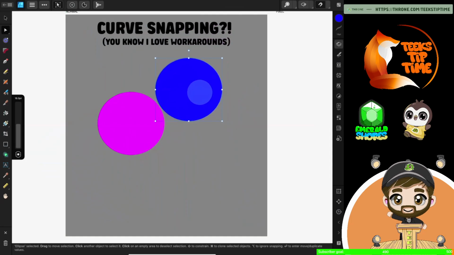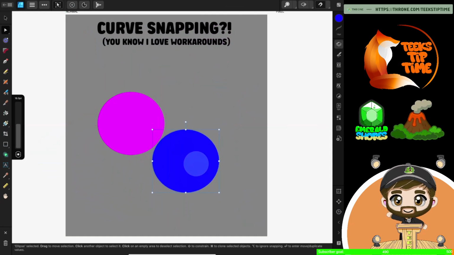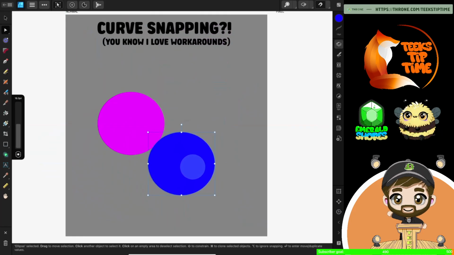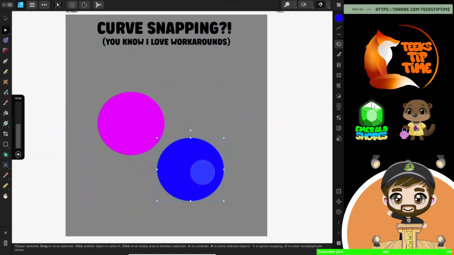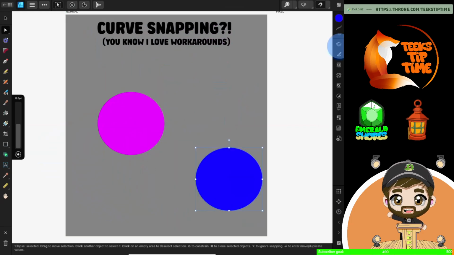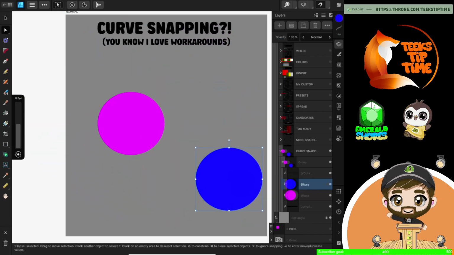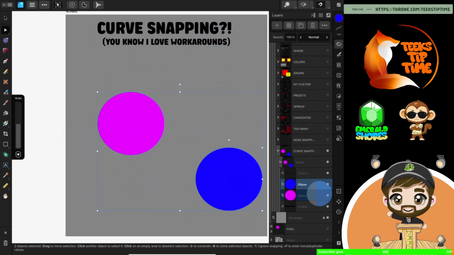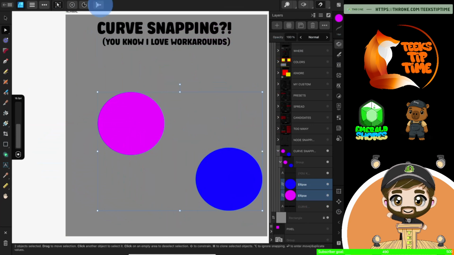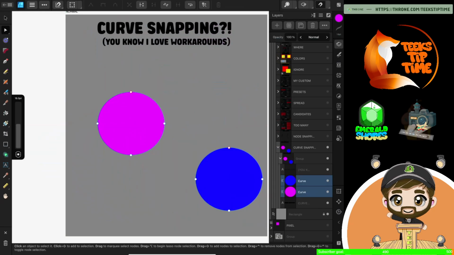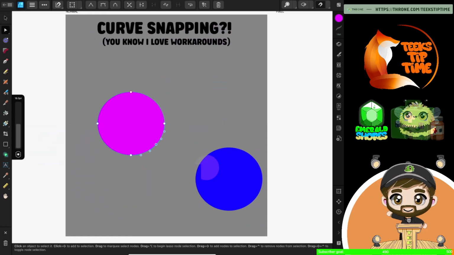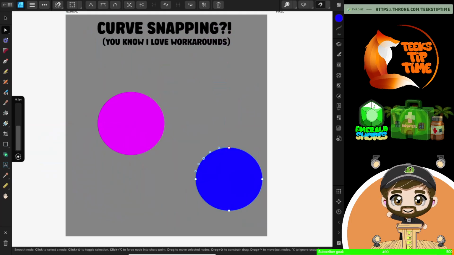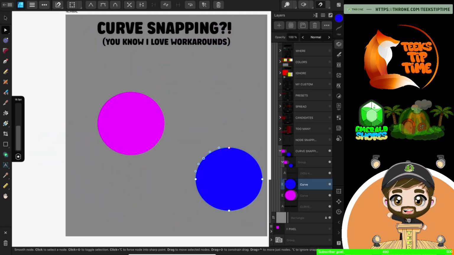Like here, these curves to curves. That is not an option for snapping. But you know me, I like my workarounds. So the way I've got around this, if it works, is I select these shapes and convert them to curves. So now you got access to nodes. And what I do is add a node here and here on this one. There we go. Now you gotta have both shapes enabled for this, just like this.